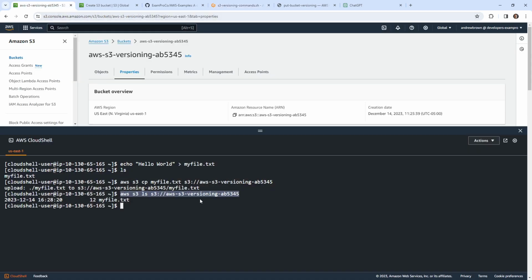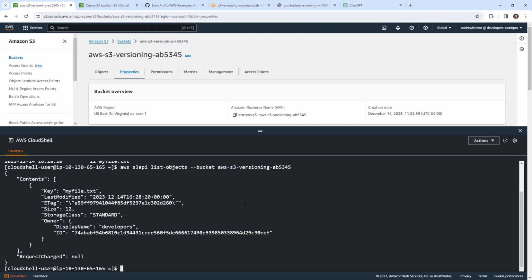So what we want to do is actually use list objects. We'll say aws s3api, and we'll say list-objects. There's also a version 2, but I think I'll just use the regular one because it's totally fine. And then we need to specify the bucket. So we'll do aws-s3-versioning-ab-5345. The more you work with this, the easier it becomes to remember these commands. So I think that's what it is. We'll go ahead and hit enter. And that worked. And so notice that it shows an ETag, and it's not showing any versioning information.